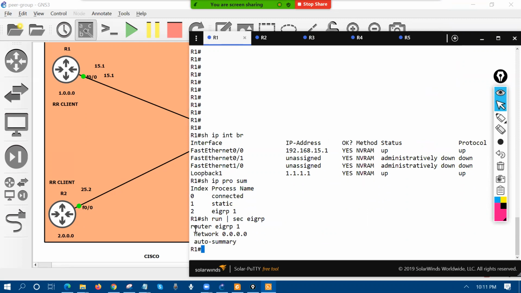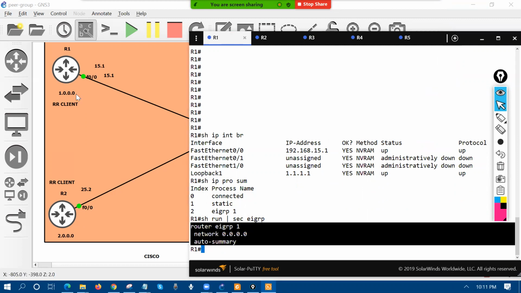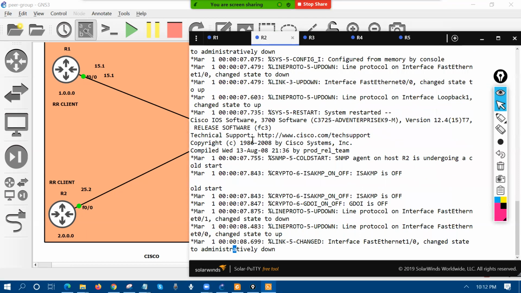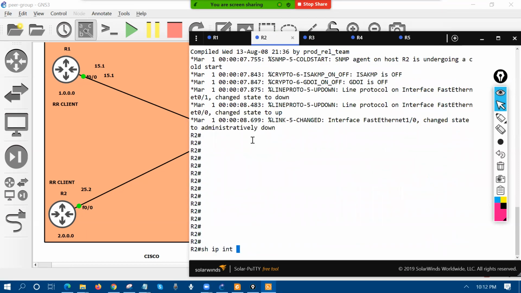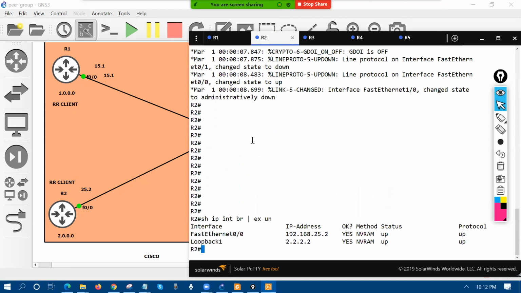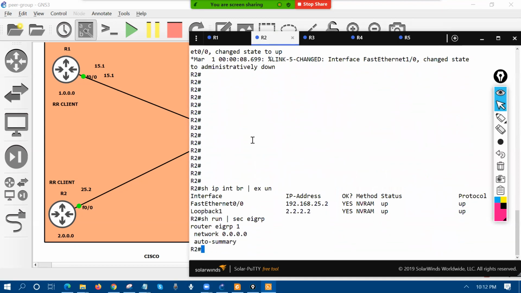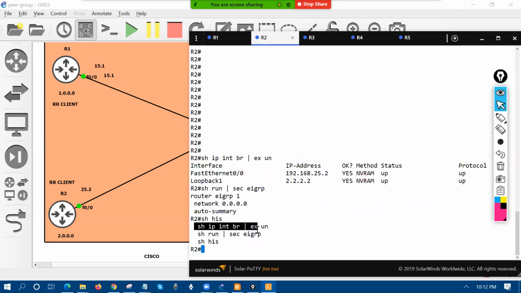I'm going to advertise this route, 15.0, and this 1.0, because in IBGP, as we know, we must have reachability to form a neighborship, right? R1 is good. On R2, if you see show ip interface brief, exclude unassigned, show run section EIGRP, all we've got to go, right? So we enabled all these things, show history, I can do that, and put the same configuration on R3.